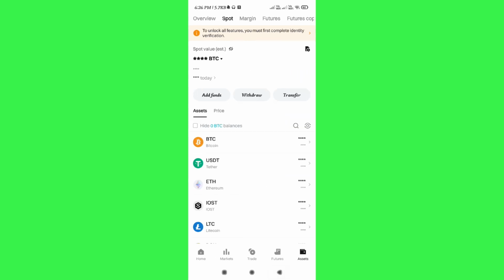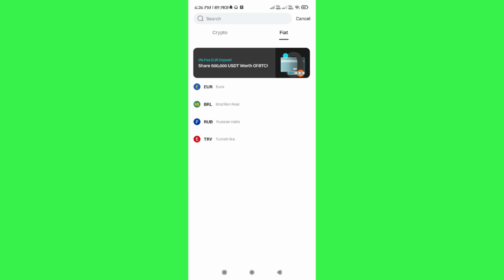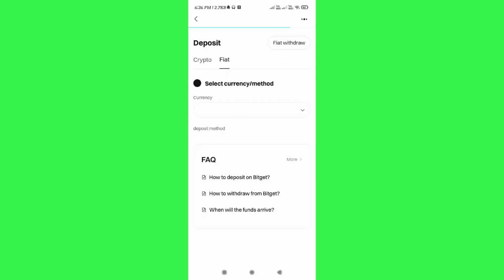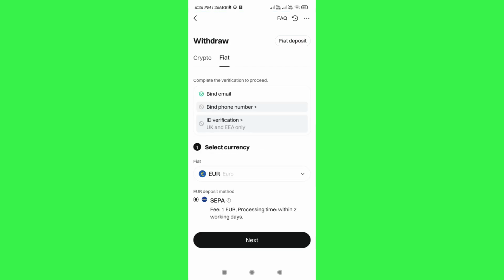Now if you want to withdraw your money in fiat currency, then you need to tap on the fiat option, and then it will show you 4 different currencies that are available in fiat. So here let's say you want to do it with euro, so you need to select the euro currency. Then you will be landed on this page where it will show you the EUR deposit and receiving methods.